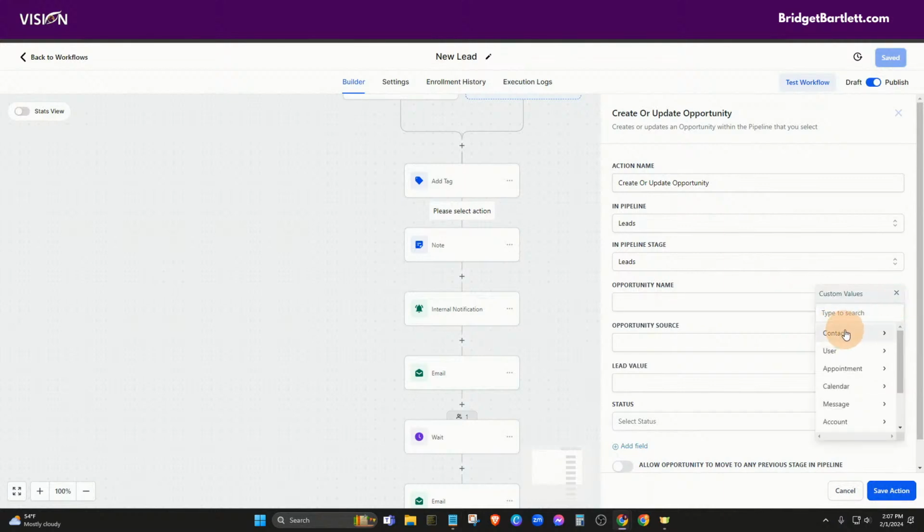So I'm just going to click here and use a tag. So I'm going to go to the contact. I'm going to add their full name. So when it creates that card, it's going to have their first name or their full name at the top there. And I can also type in the source. So if I wanted to just type in new lead, I could do that here. But instead, I want to use a tag.